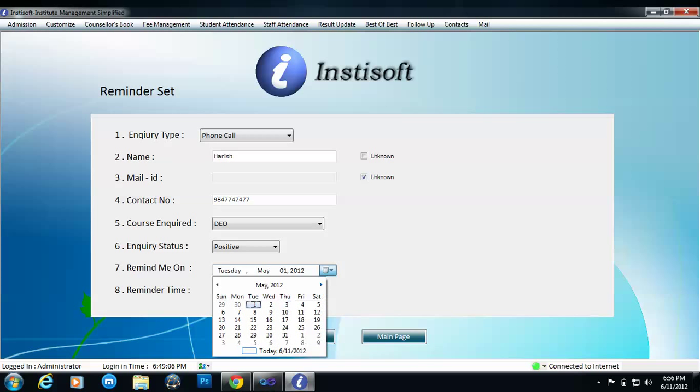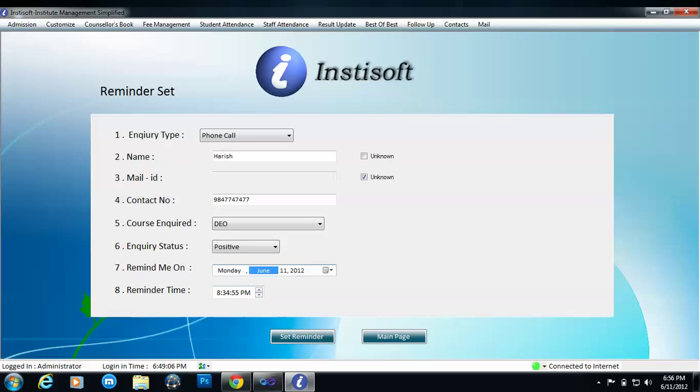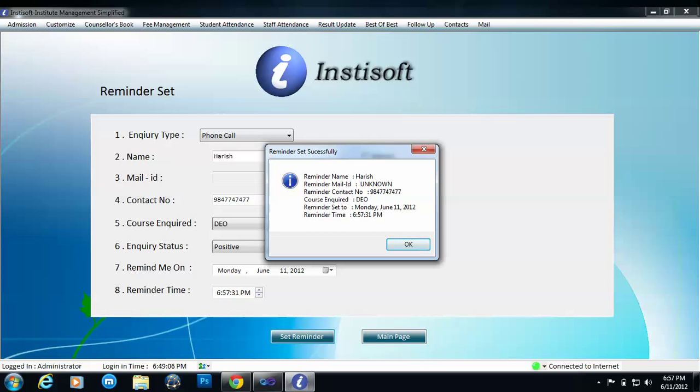For example, I'll set today's date because I have to show you how it reminds. So it's today's date, and the time now, as you can see, is 6:56. So I'll set it to 6:57, and I'll set this to some 25 because it's coming near. So I'll set it to 8 p.m. So set the reminder. Now I'll show you what it does.